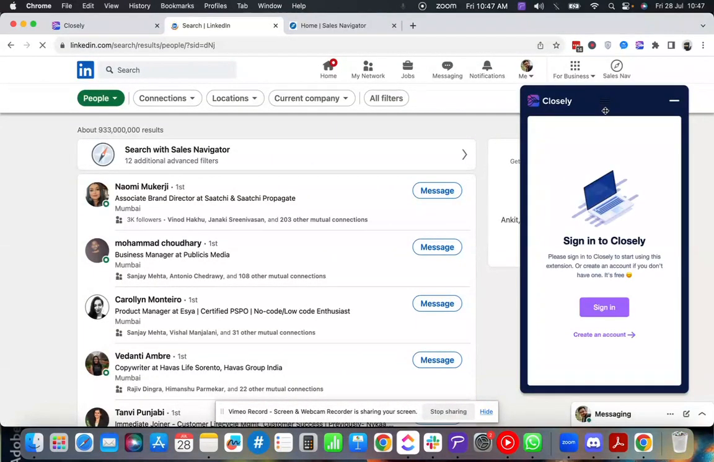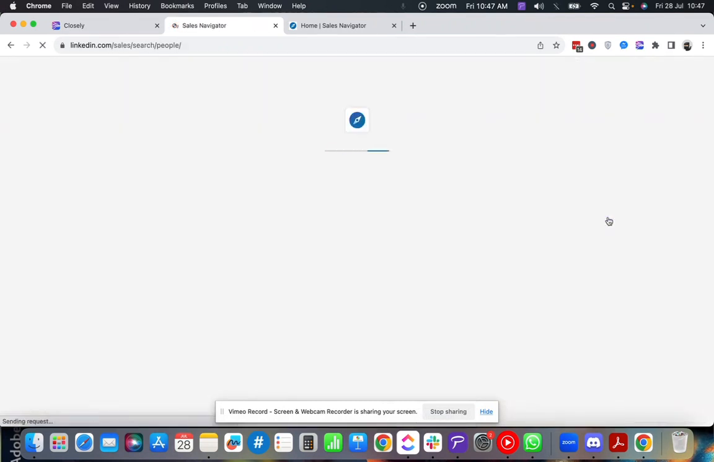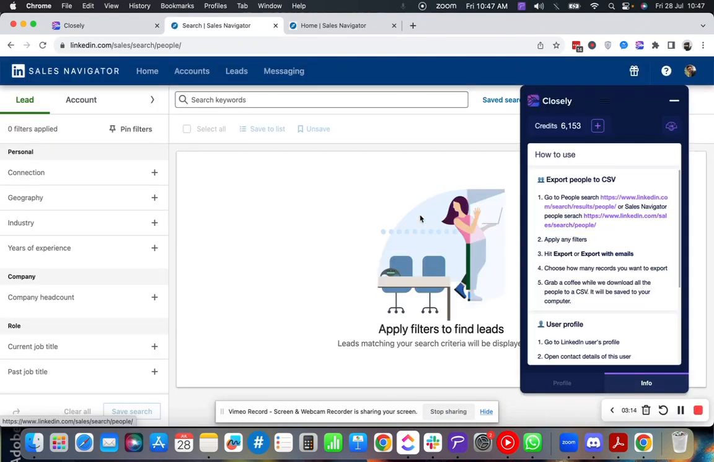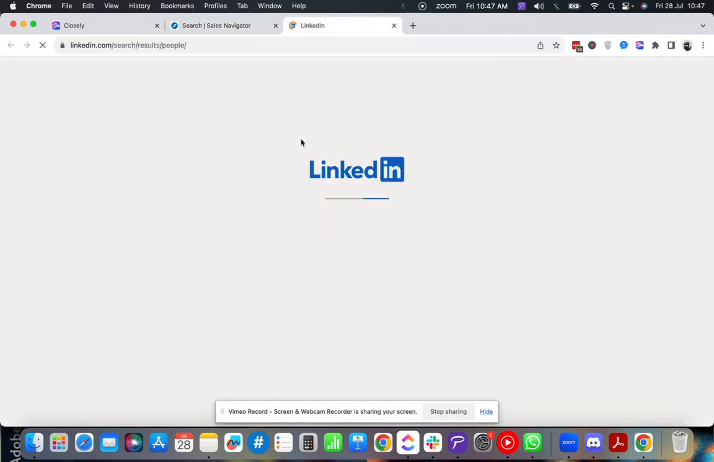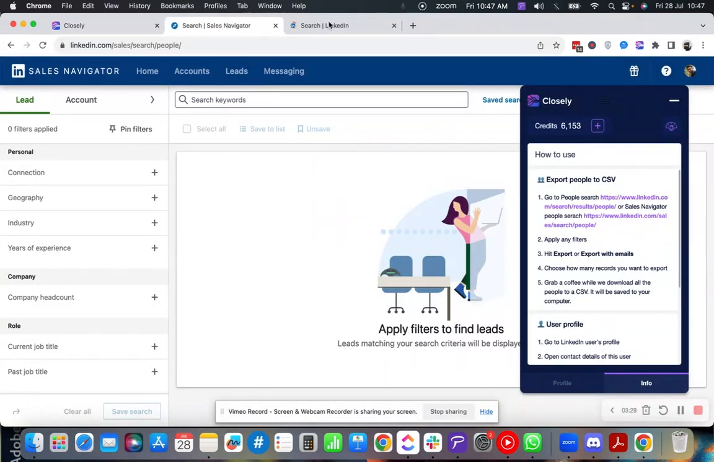Now as we see this, the next option is a Sales Navigator people search over here. Now as I click that, it will also open Sales Navigator, and it will also allow us to navigate using this filter, right? So what I'm going to do is click this again and open in a new tab, and maybe I'll close this. These are the two ways basically to use the Chrome extension: Sales Navigator and LinkedIn.